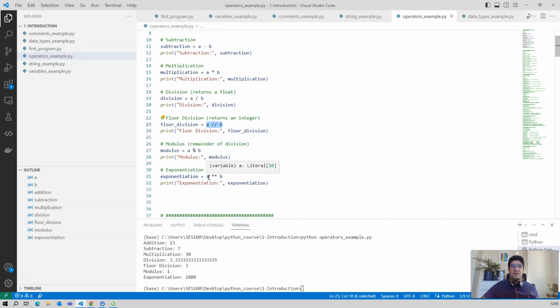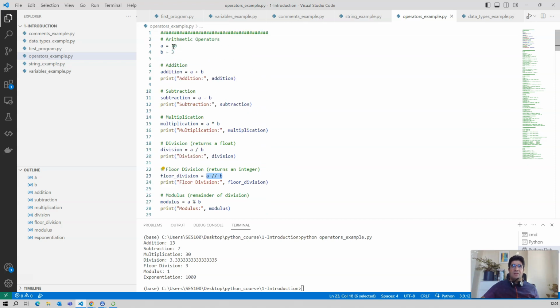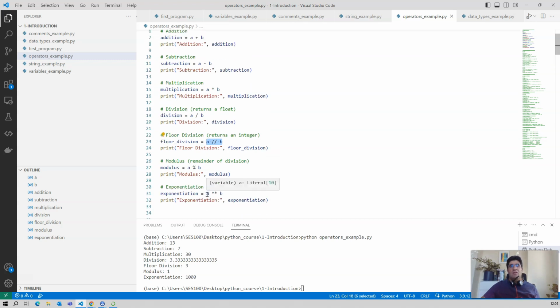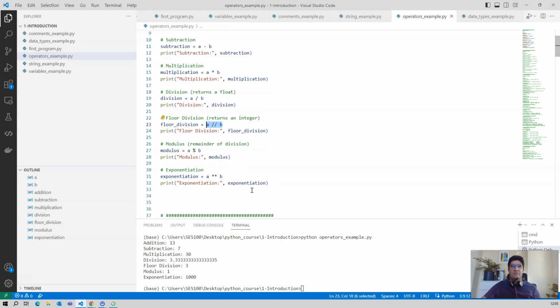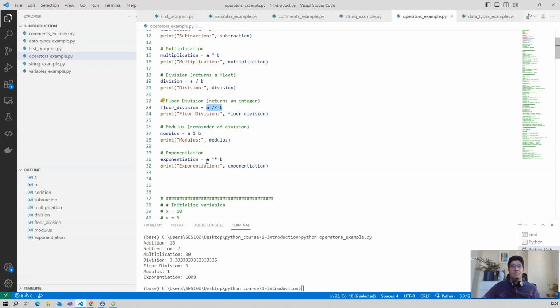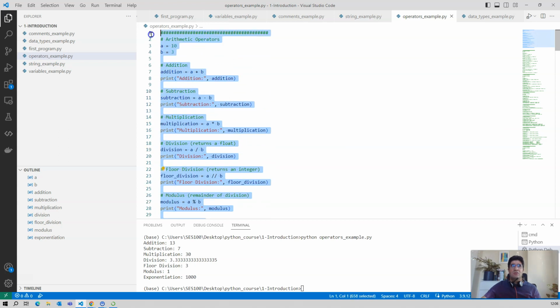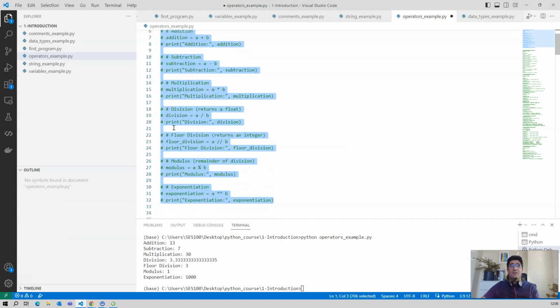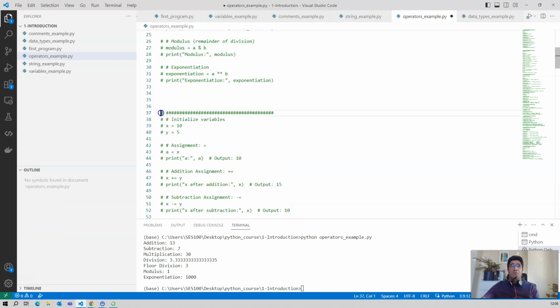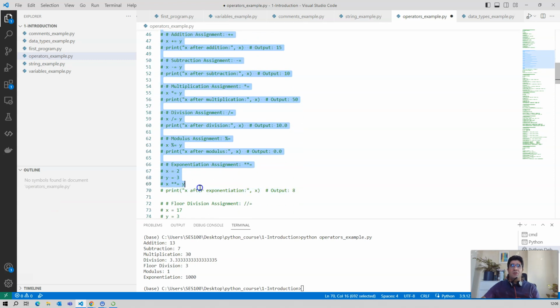And then we have the exponentiation. In fact, a is 10 and b is 3. It means multiply 10 three times by itself: 10 times 10 times 10, which is 1000. So these are the arithmetic operators.